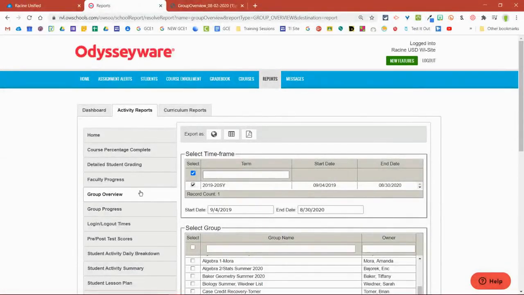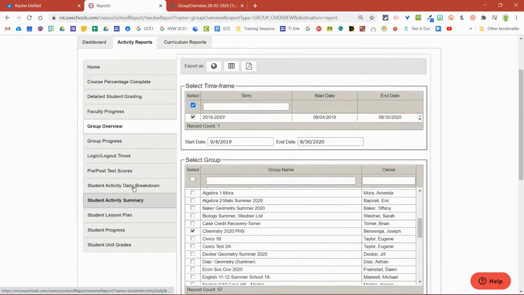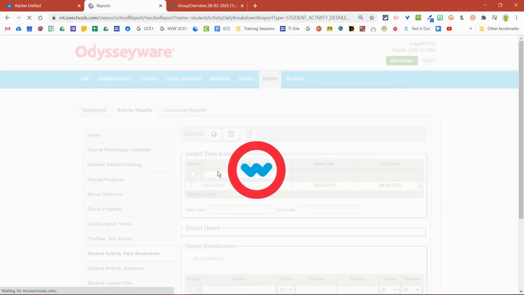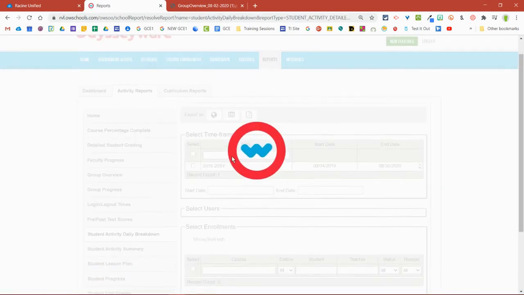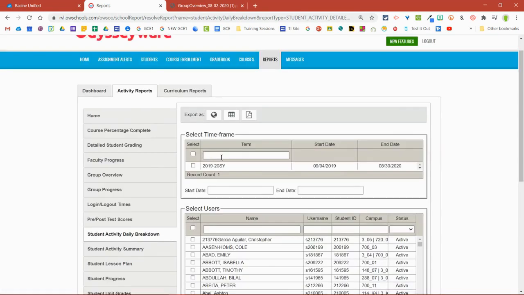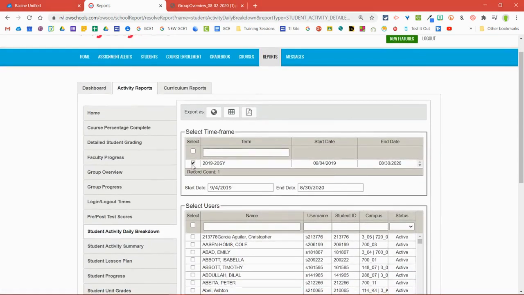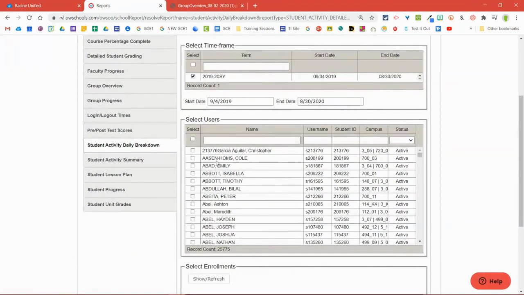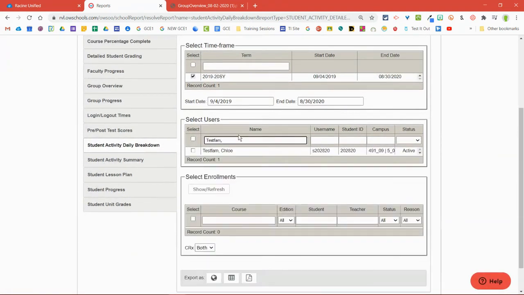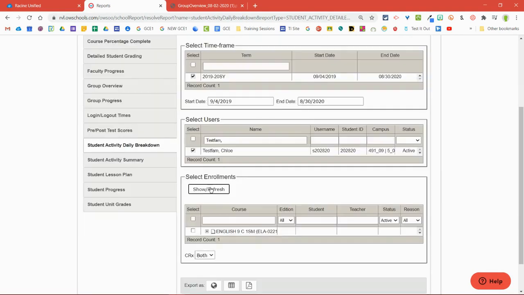The other valuable tab here is the Student Activity Daily Breakdown. I'm going to click on that. And just like the group one, we have to select our year. So 2019, 2020. And I'm going to go with this student. And then I just go to show and refresh.